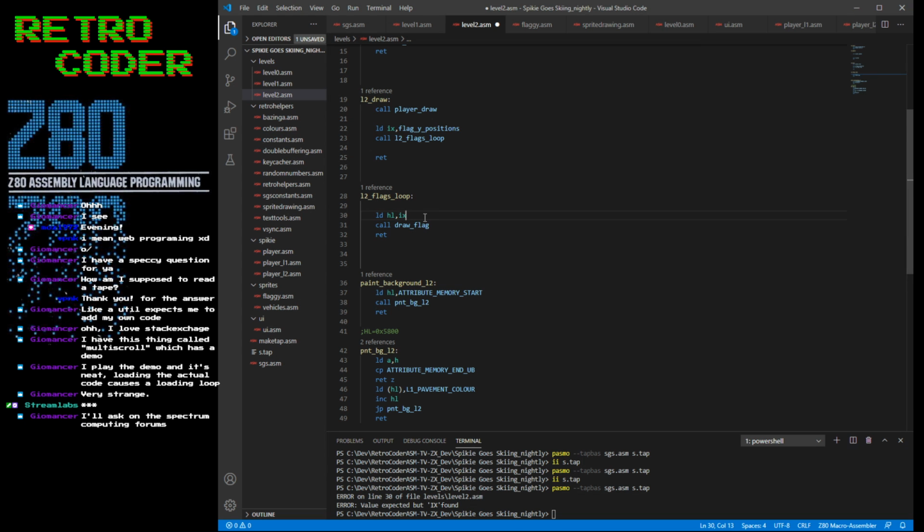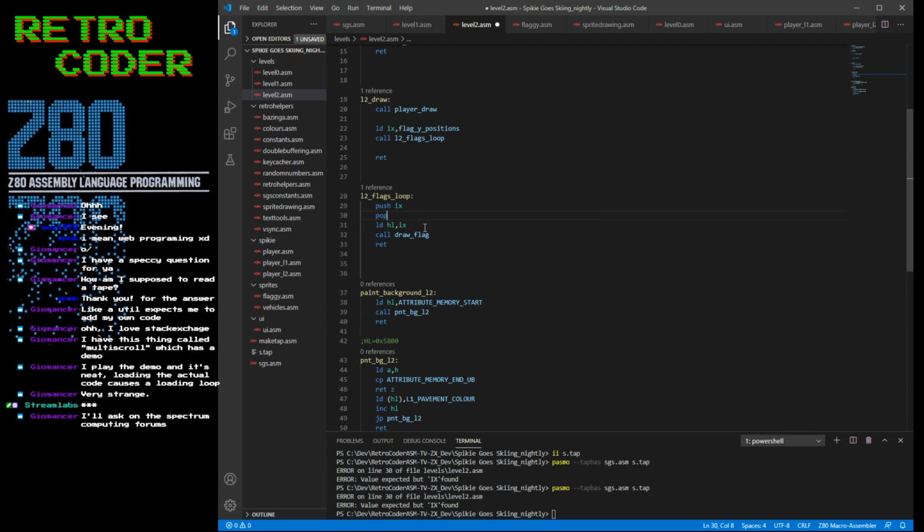How does that work? Would that work? No, so you can't even do that. And that was why I had that push pop thing where I went push IX but pop HL. That's like the equivalent of doing that. But then I still end up with the pointer. It's pointless.